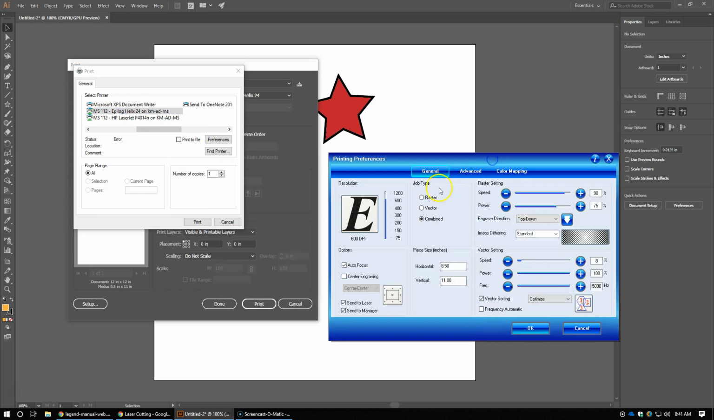So now if you look here, we have some different things to take a peek at. Autofocus should be on. Center engraving should be off. Send the laser should be on. This should be on. Now it depends on what you're doing. Raster is if you're etching like images, text, whatever. This is the stuff that's not cutting through. Vector is when you're cutting through.